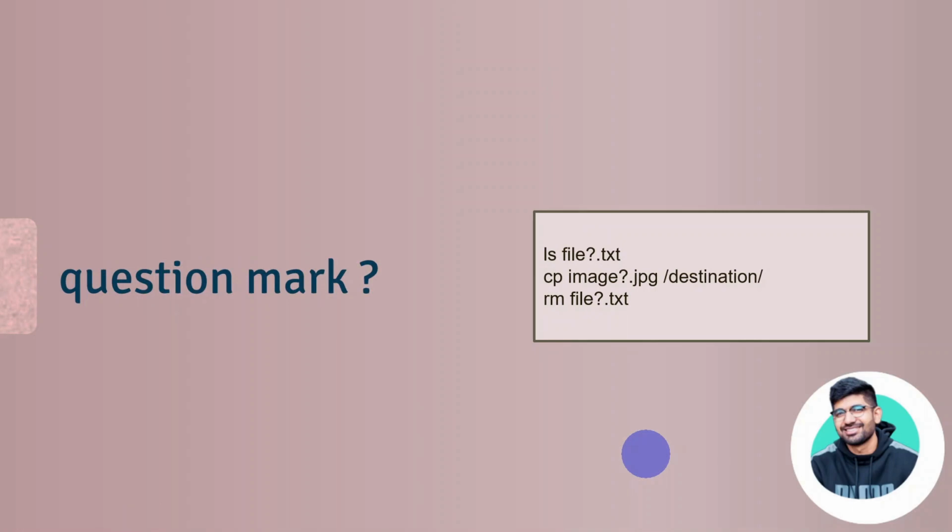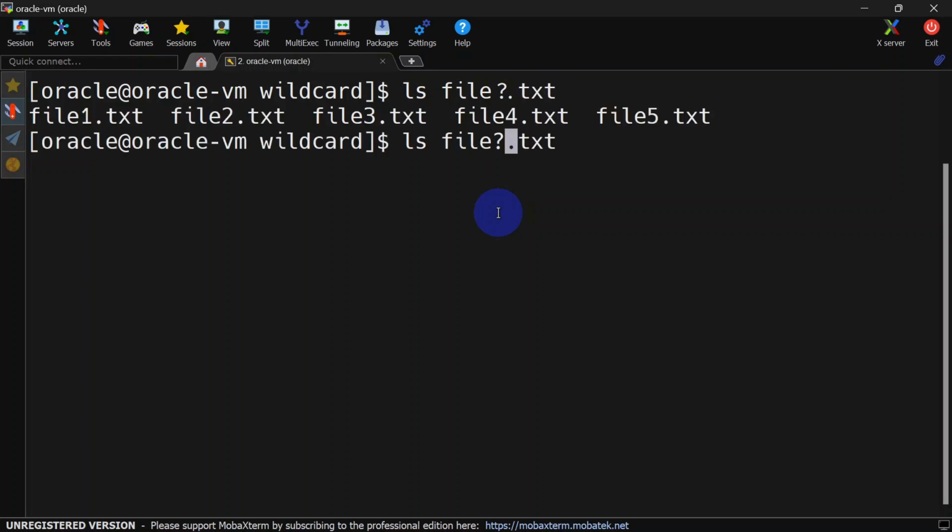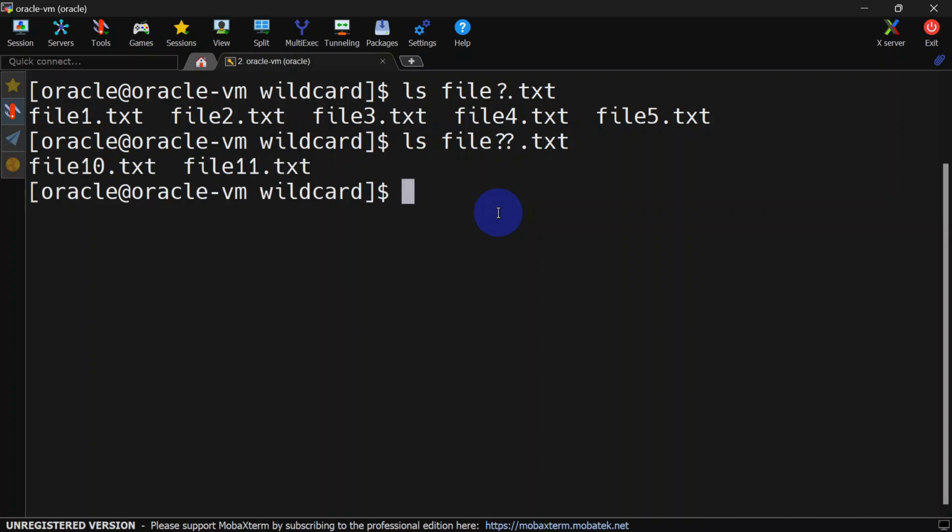Next is question mark that matches a single character only. Let's see that on the terminal. So let's ls where the file name starts with file followed by any single character and ends with .txt. Similarly, you can see a file followed by two characters. For that, you can use two question marks here, and it will give you all the files where file is followed by two characters.